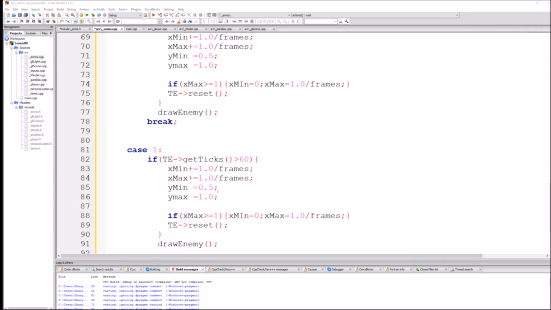So the only thing I'm changing on actions is these two here. Now this one will be 0 to 0.5, and 0.5. Okay, all right, so that's good.